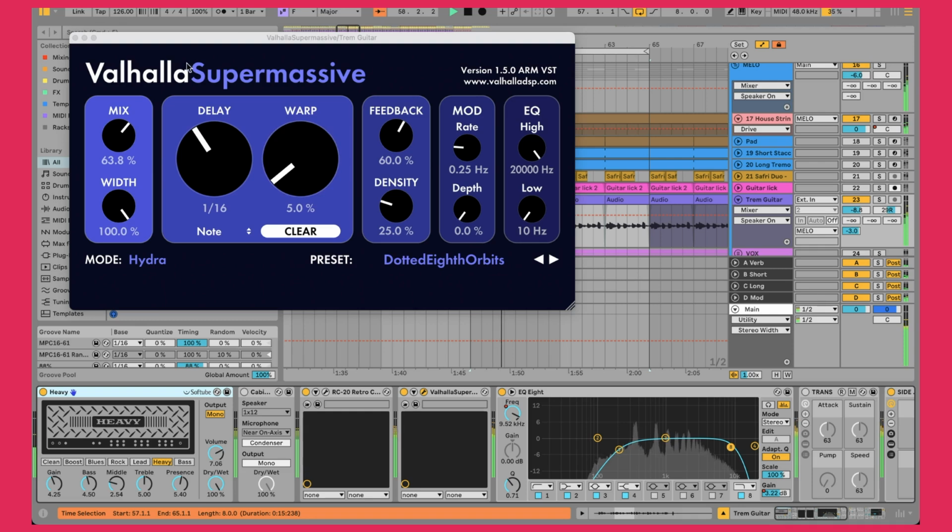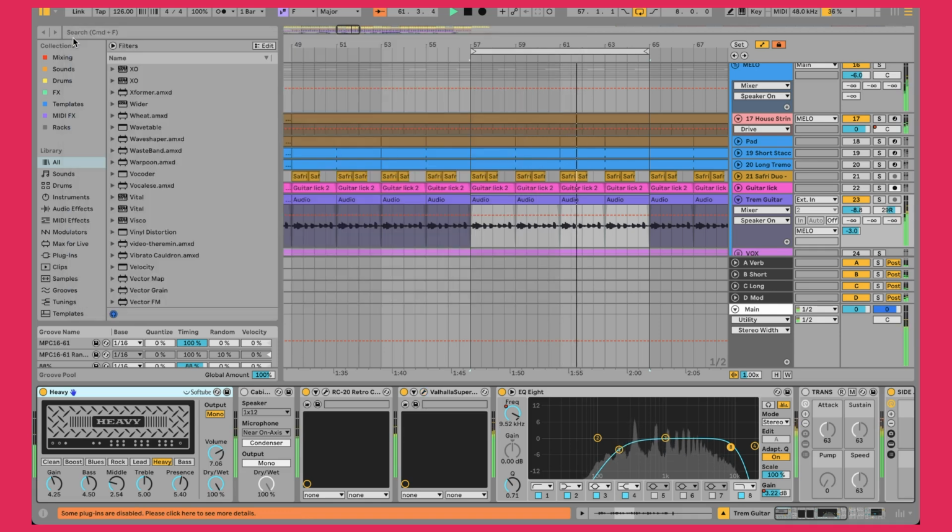And then I tossed on the Valhalla Supermassive, which I believe is free actually, and this is making it sound a little bit more spaced out. So trying to make the guitar sound a little bit more like a pad. So let's jump back to that, the sustained note there.